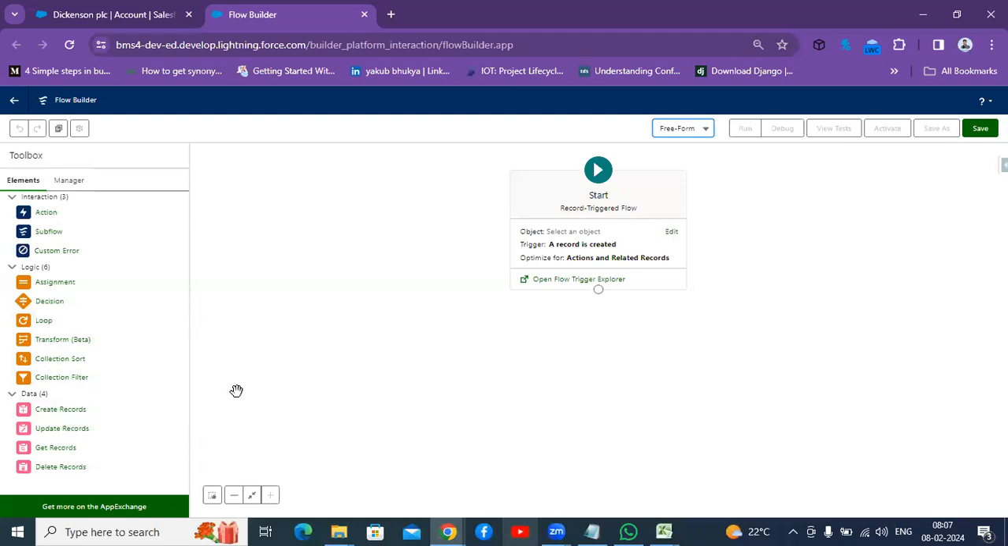The next is data elements. In the flow, if you want to create a new record, you can take help of the create record element. If you want to update an existing record, or a record which you have taken into consideration, you can drag and drop the update element onto this canvas. And with get records elements, based on a condition, if you want to get any records from the Salesforce system, you can take the get records element.